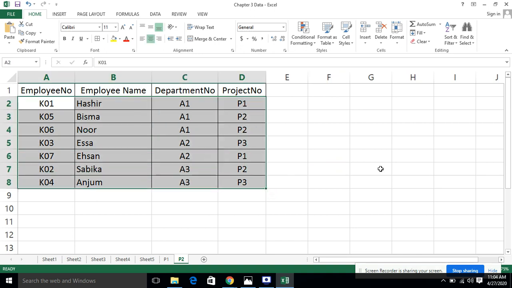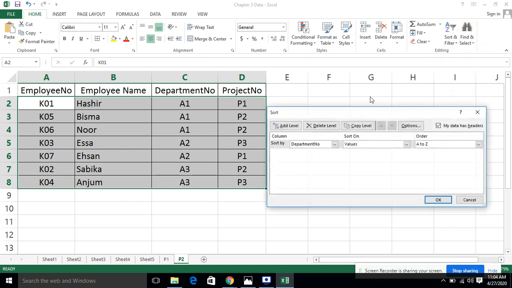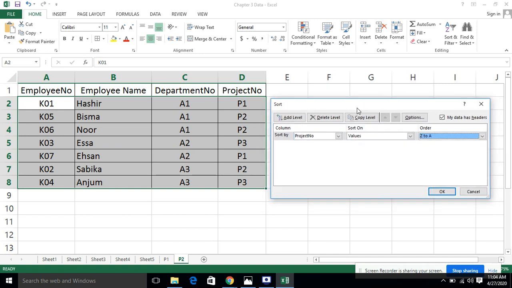Now if we select the data again, the next part is to sort the data in descending order of project number. We will go to this option again, and go to custom sort, and select the project number this time, because right now it is sorted by department number. Descending order means we have to change this option as well, from Z to A. In descending order, P3 should come in the beginning, then P2, then P1 in project number. Now we are going to click OK.